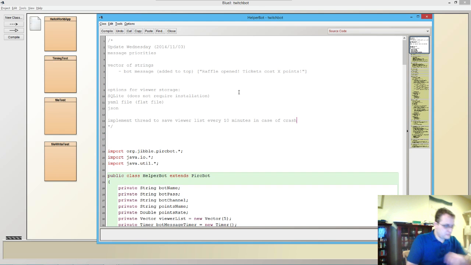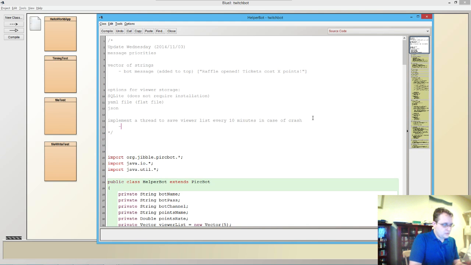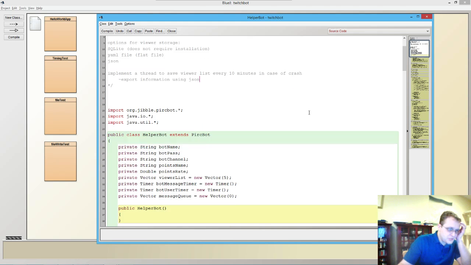Implement thread. Let's go ahead and add the thread to save the viewer list every 10 minutes in case of a crash. Good. Export information using JSON. Okay, so that's what that is.